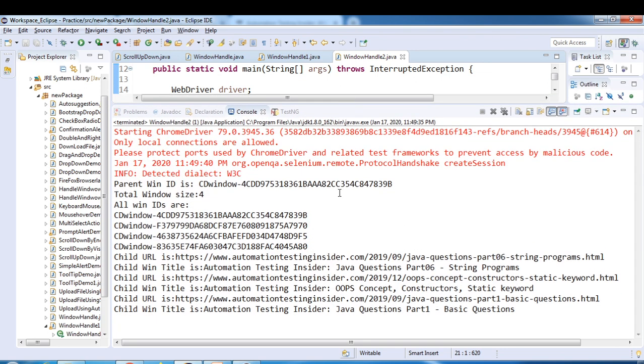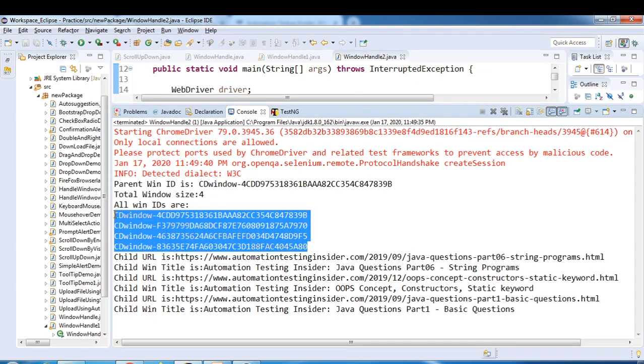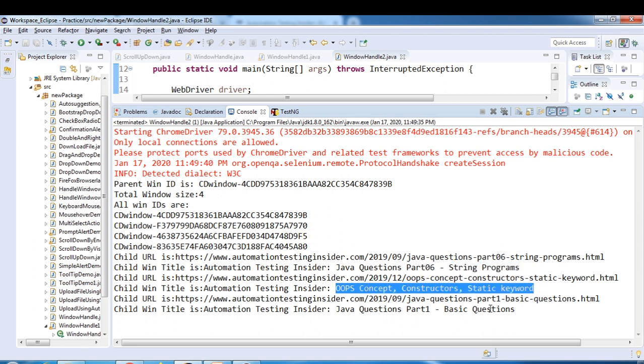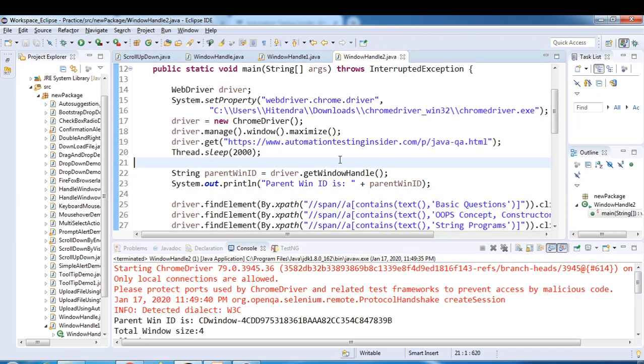So this is the result. Here we got 4 IDs, and this is the first string programs, right? The third which got closed first, and this is the second one, oops concept, and this one is the basic one which got closed, the last one. Okay, so this is how we can handle the tabs as well.